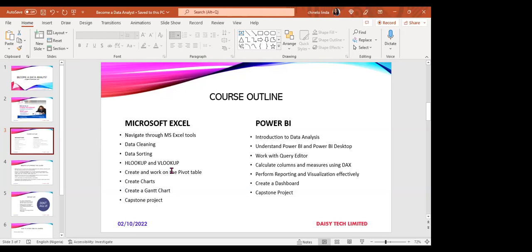So we have the Power BI section. So Microsoft Excel and Power BI. The Power BI part will be taught by a Microsoft certified instructor with more than 10 years of experience using Power BI. So it's teaching you from the experience point of view.